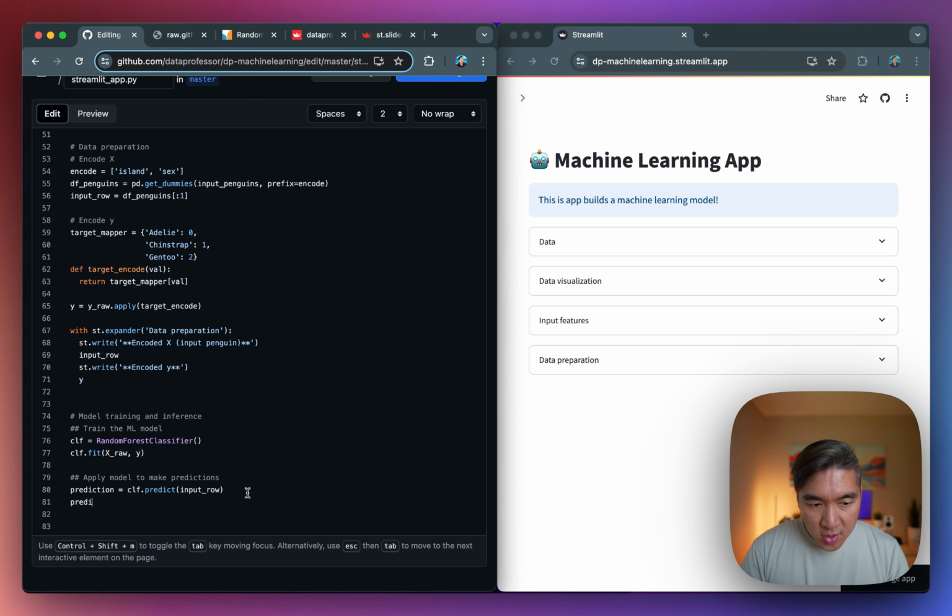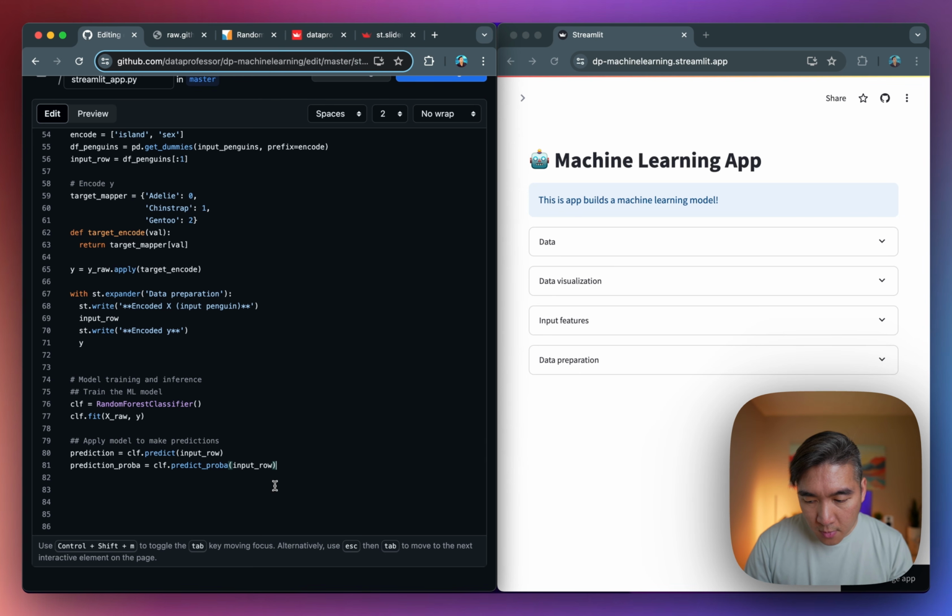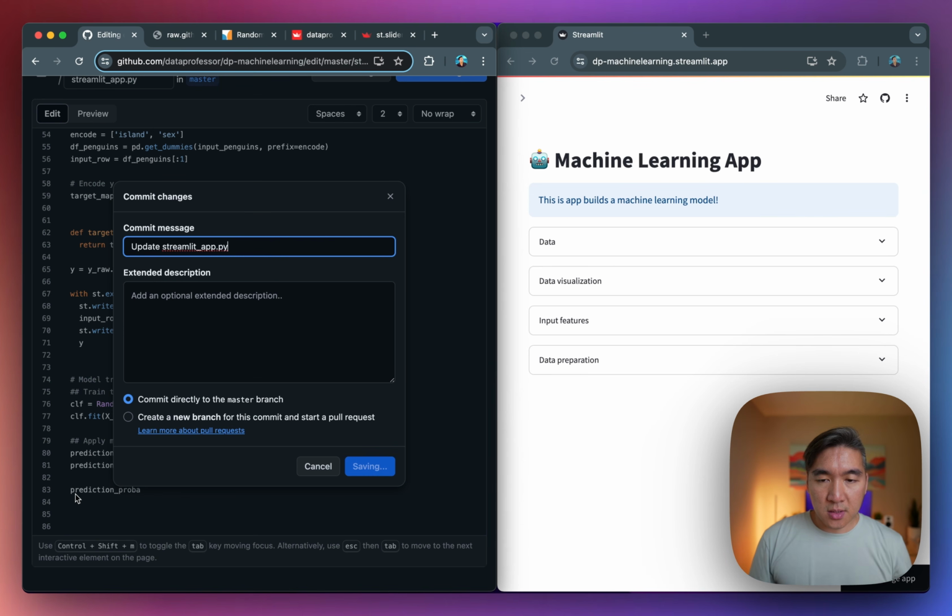Then after making prediction, we're going to add the probability. We're going to take the probability of the prediction, like whether it's predicted to be 70% Adelie or so. We'll use the predict_proba function from scikit-learn, and then we're going to put the input row as the input parameter. Yeah, let's do it. Up to now, let's see what is the result.